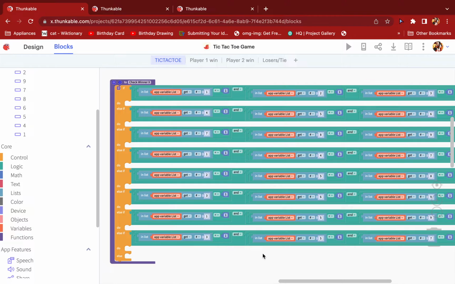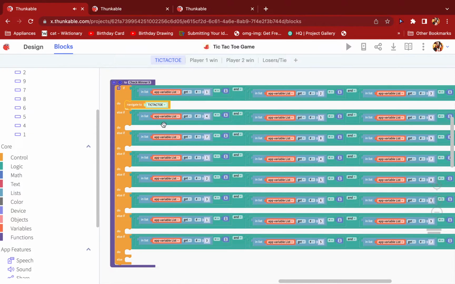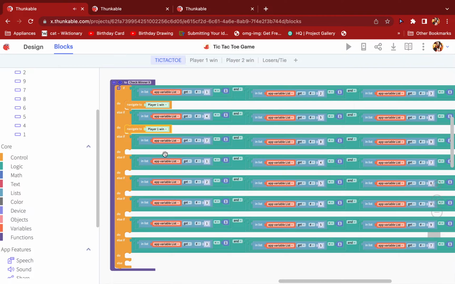Now, you might be wondering, you forgot the do blocks. No, I didn't. We're going to come back to the do blocks right now. So we're going to put this navigate. We're going to navigate to player 1 win, because this is for player 1 winning. And all of these in lists are just combinations player 1 can get to win.